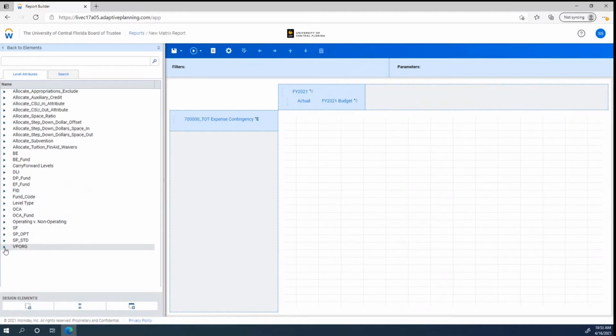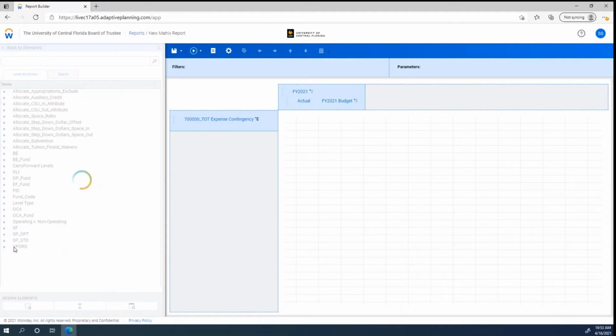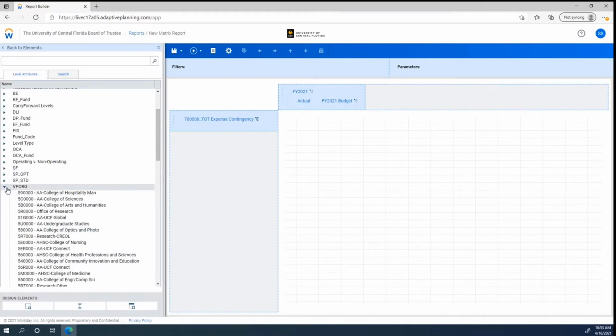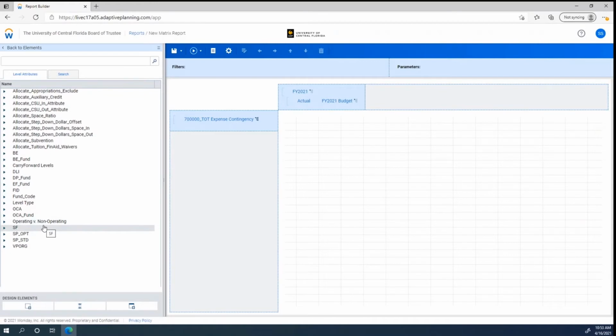And the other one I want to point out is that you can filter by VP org. So if you're looking for any information based on your VP org, the VP org attribute is in the system right now. We're working to add more elements in here. This is just the initial onset.